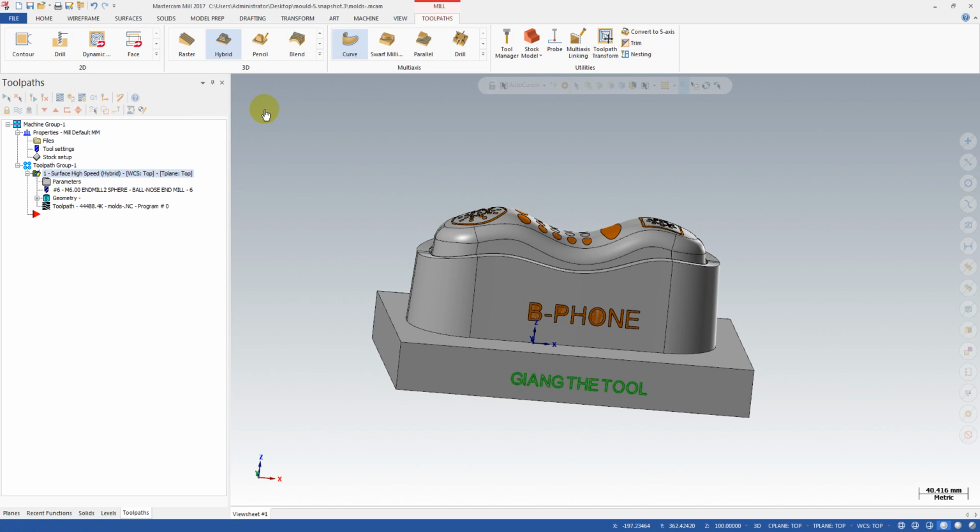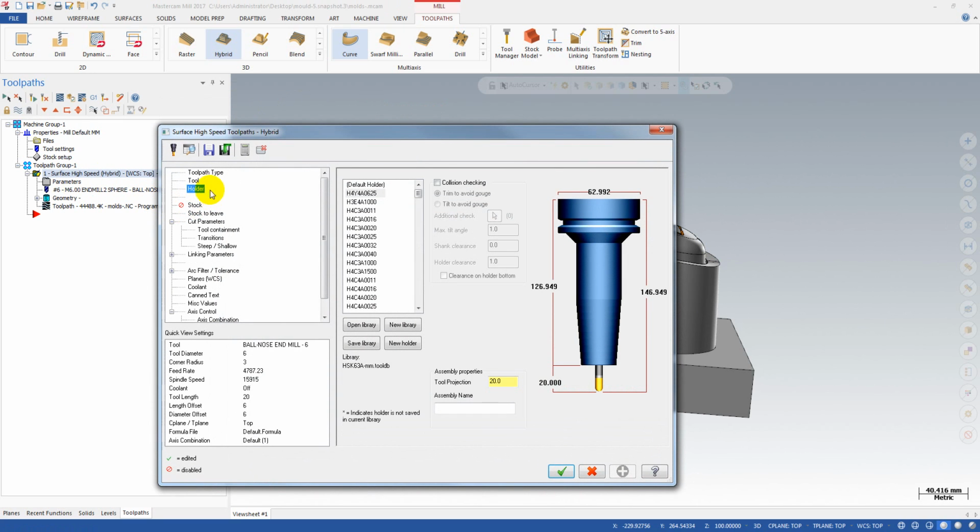So the trick is here. Okay, we're going to click on the parameter here, and in the holder section you can see we have the collision checking here, and we check it on this box. And we have two options. The first option, Mastercam will trim to avoid gouge. That means when Mastercam sees that the toolpath has some gouge, Mastercam will delete that section of the toolpath.